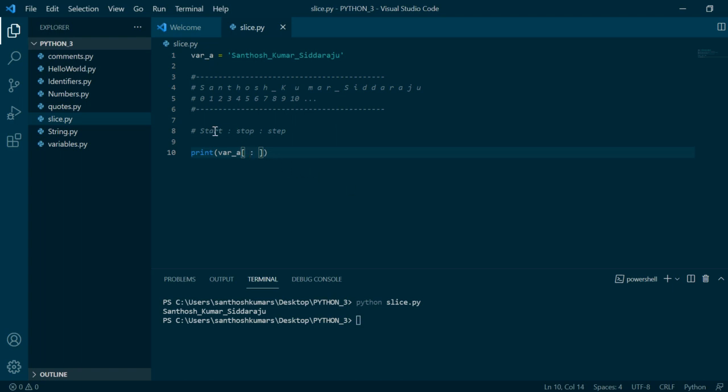Which means that towards the left side of this colon we should provide the starting point from where the slicing should begin. If we are not providing any starting point, it is considered as 0. Towards its right we need to provide where to stop, so the point where the slicing should stop. You should provide the index value to it. As we are not providing either of them, it prints the complete value.